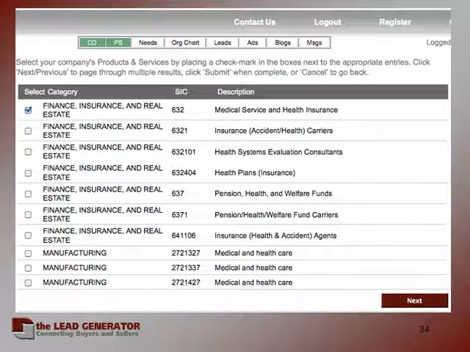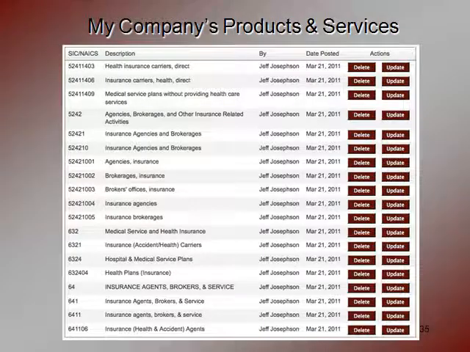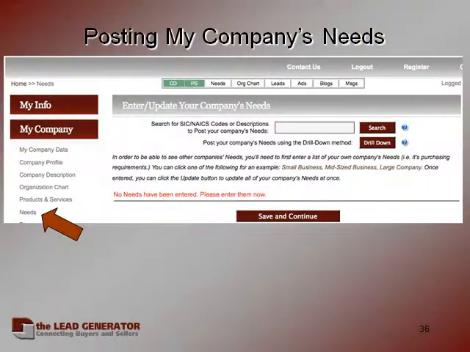I can also do the same thing with the word insurance and other words like agent and broker, and maybe pick up a few more codes. Because again, I want to make sure that other people can find me when they need health insurance. And if they're using slightly different terminology or SIC codes, they might not. As you can see when I've finished, I found quite a few SIC codes and NAICS codes that pertain to my business. Now, if someone is looking for health benefits or health insurance, I'm pretty confident they're going to be able to find me. So I can now move on to posting my company's needs.